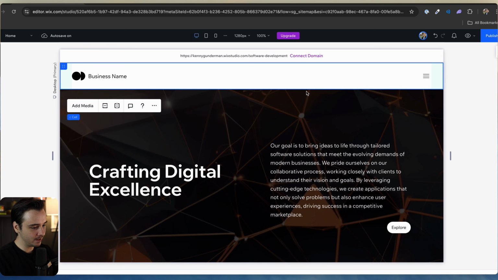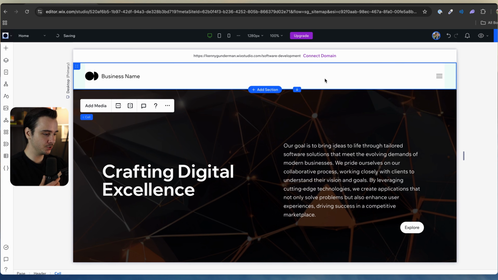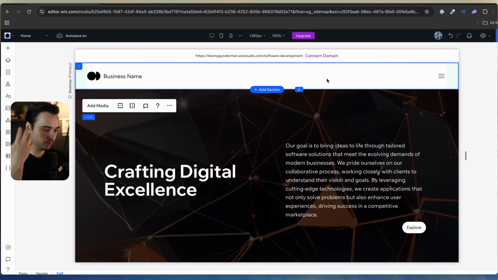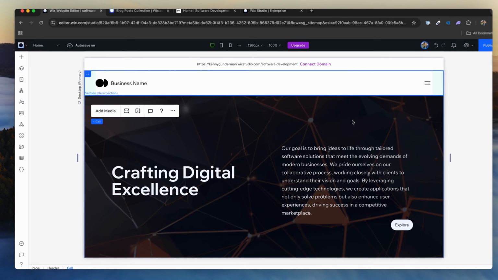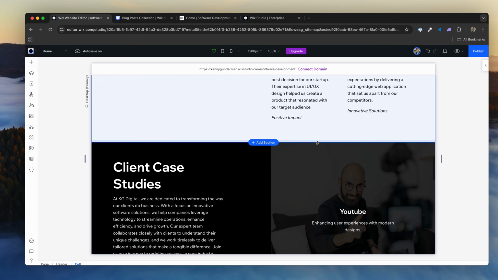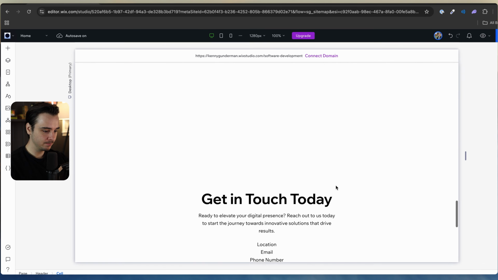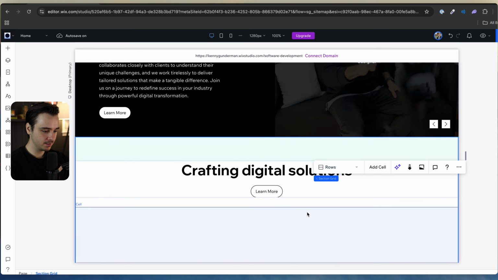Now, I just deleted a lot of core features, but this just goes to show that if you did want to run a store or sell products right on your website, Wix Studio is a great place to do that. Okay, so let's scroll down to the bottom. Let's remove this section as well.